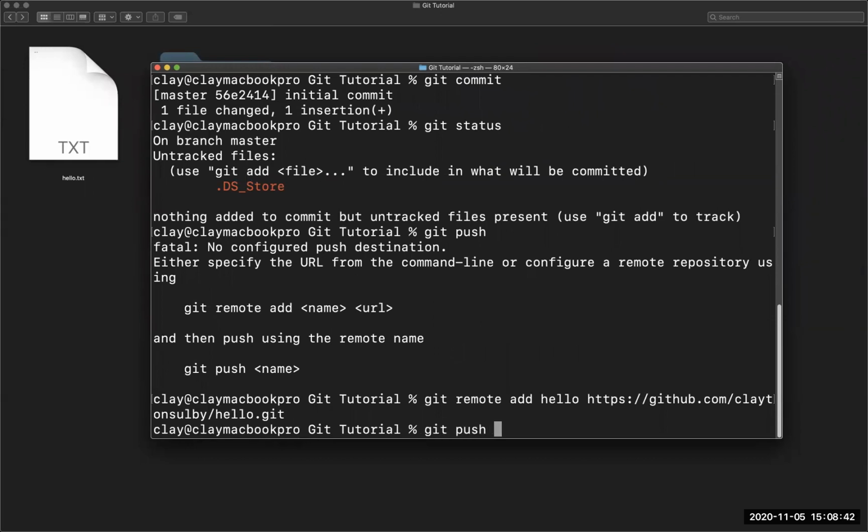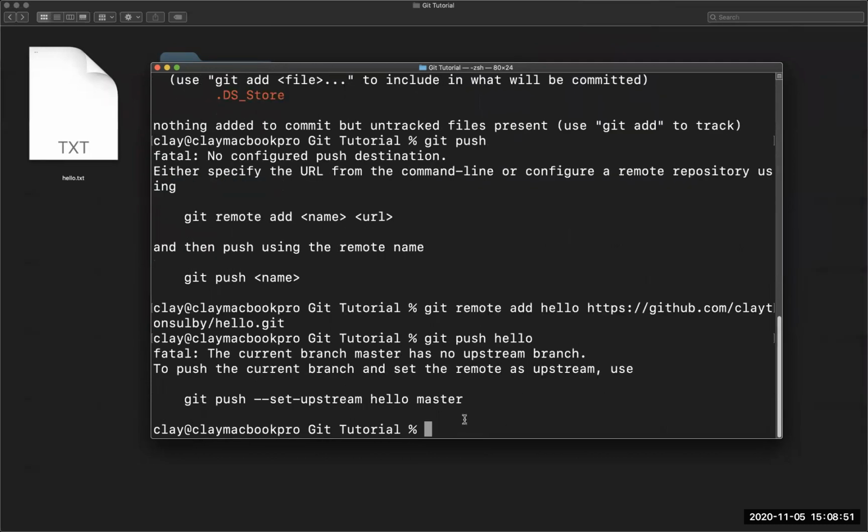Git push, right? Git push hello. Git push name, same as this one. We named it hello. We're just gonna hit enter, but we run into another fatal error. The current branch master has no upstream branch. Since the branches can be different, as we just saw, the local main branch is called master, but the remote main branch is called main. We have to link them in some way. And that's with this option on the push command, set upstream, okay?